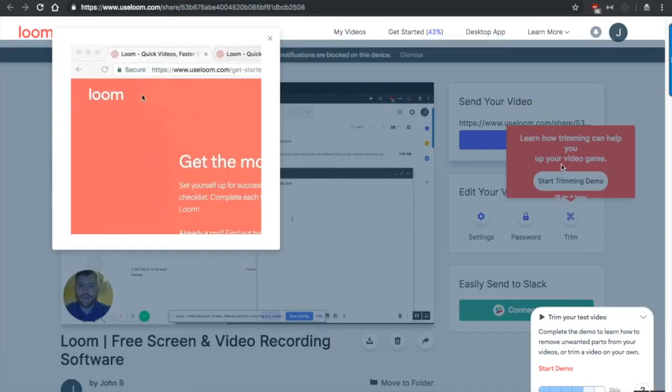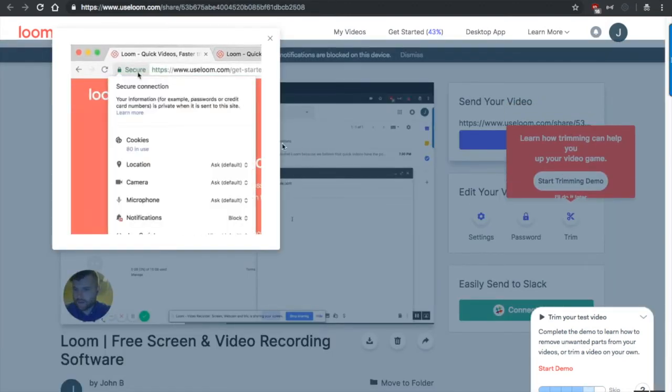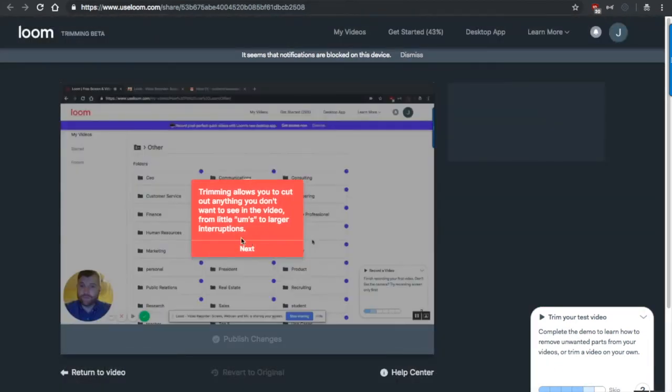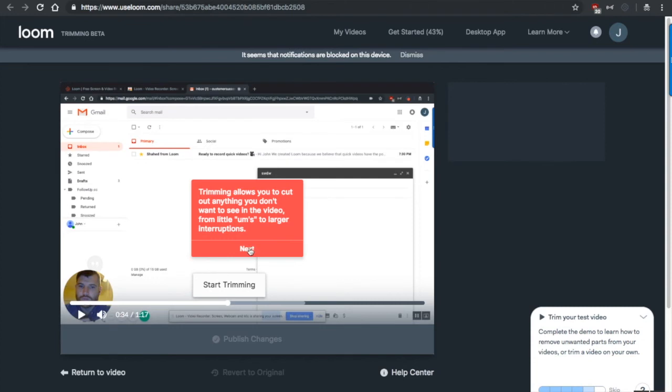But start trimming. This is what I wanted to show you. Trimming is probably the best thing about Loom because it's very, very quick to do, all right? So I'm just going to remove that. We're going to trim our video. We're going to start that demo. Let's see what this looks like. So trimming allows you to cut out anything you don't like or don't want to see, right? That's really cool. And what we can do is cut out a section of the test video, cut at the start, and anywhere in between.